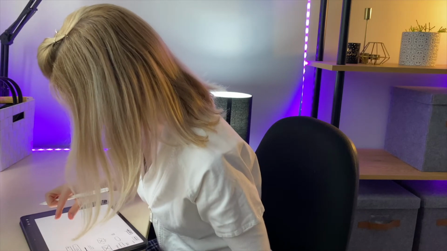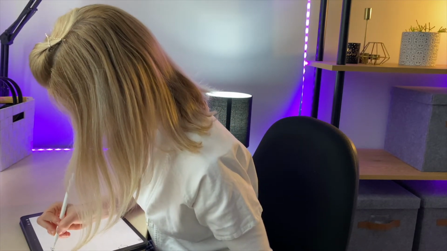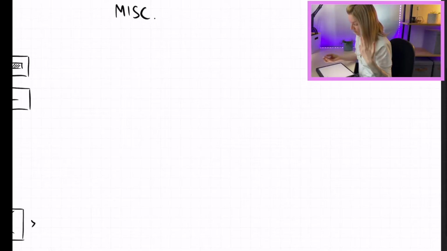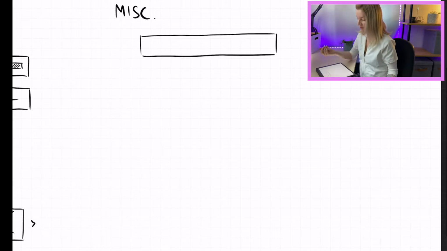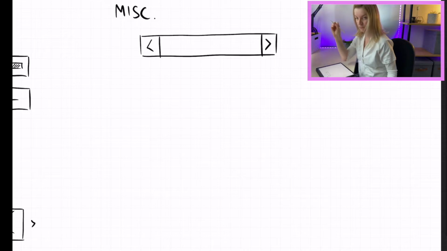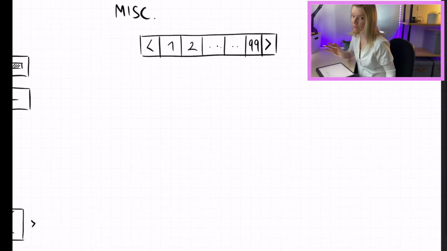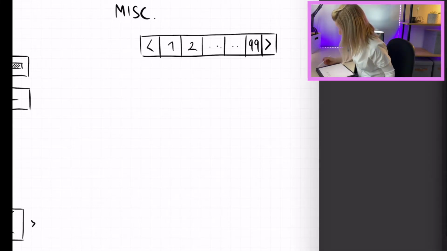And some miscellaneous. How should I pronounce it? Miscellaneous. And some random items that you usually need to include in your sketches. Just call them misc. So for example, pagination. How do you represent pagination? This is a rectangle and it has a beginning and an end. Some arrows, so you can just step through. We have number one here, number two, and something, and this is 99, let's say. Very bad pagination, but this is how you can represent it.